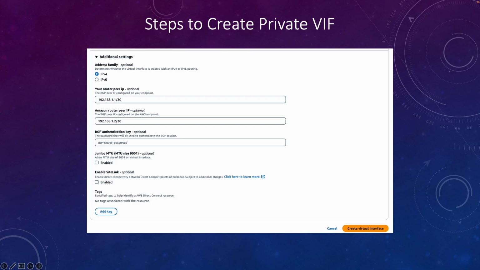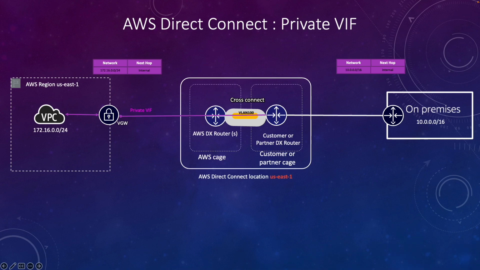There are some additional settings which are optional that you can provide. Two things I want to call out here are your router peer IP and Amazon router peer IP. If you want, you can provide your own IPs here. Otherwise, Amazon has its own fixed CIDR range from which it will assign these IP addresses. One IP will be assigned on your router side and the other IP is assigned on the Amazon VGW or the Amazon router side. So let's see it in the diagram. When you create a private VIF, you will provide the VLAN number. In this case, we are using 100. And after that, you will see these two IP addresses which we provided, one on the AWS side and the other on the on-prem side.